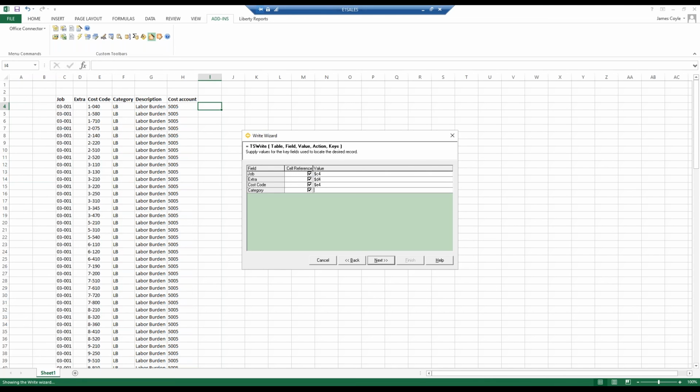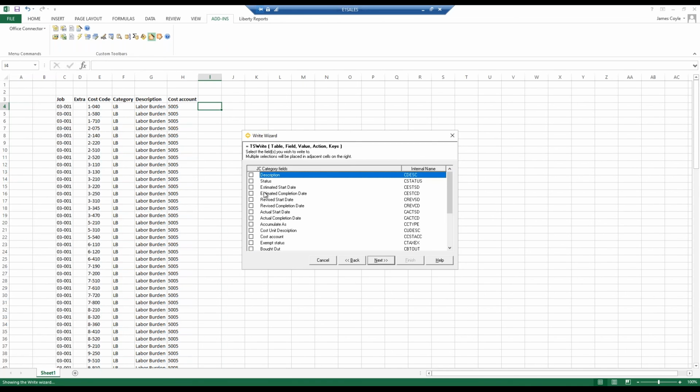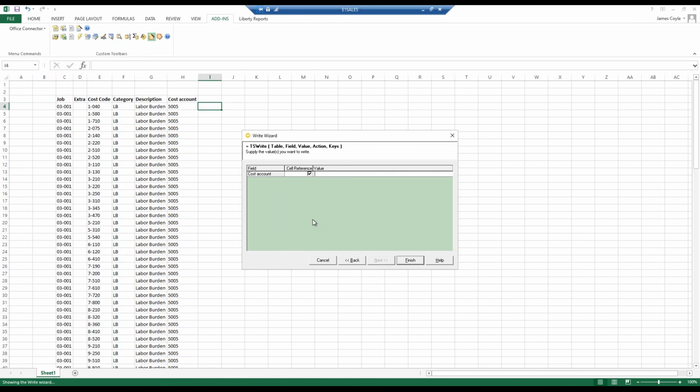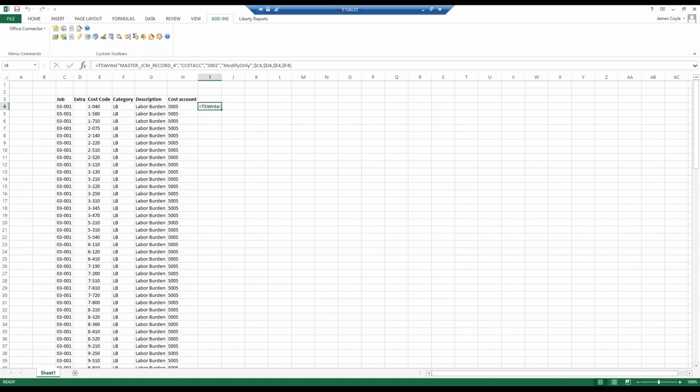Okay, and the category that I'm writing to is F4, right? So that's the key. I'm reading them from right there. And then it says, what do I want to replace? These are the replaceable values. I could update my descriptions, but I'm just going to update the cost count. It says, what do you want to put in there? Now I could reference a cell, but I'm just going to say, put in 5001, right?